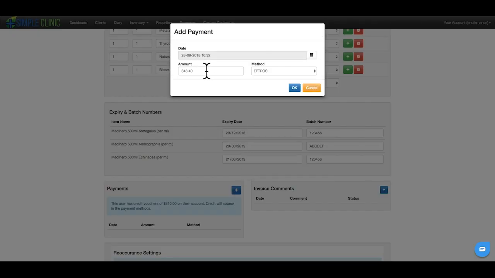Make sure the amount is correct, and choose the method of payment that was used by the patient. We also support split payment types, which would allow you to use HICAPS for your private health fund rebate and then select EFTPOS for the remainder of the bill. We're just going to use EFTPOS for this payment.